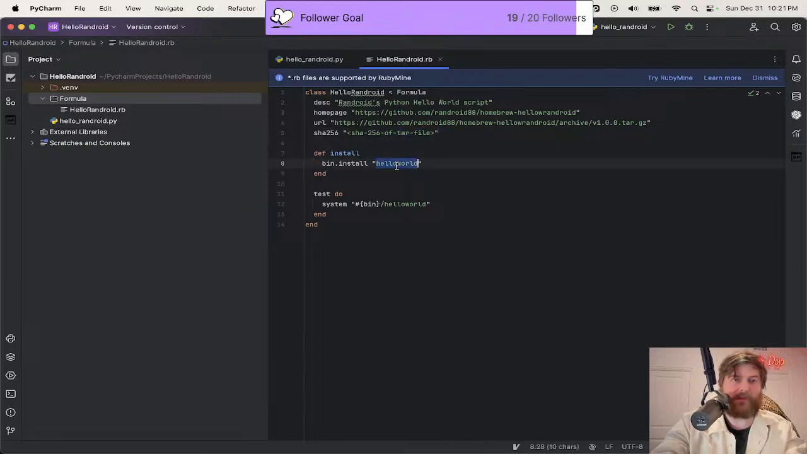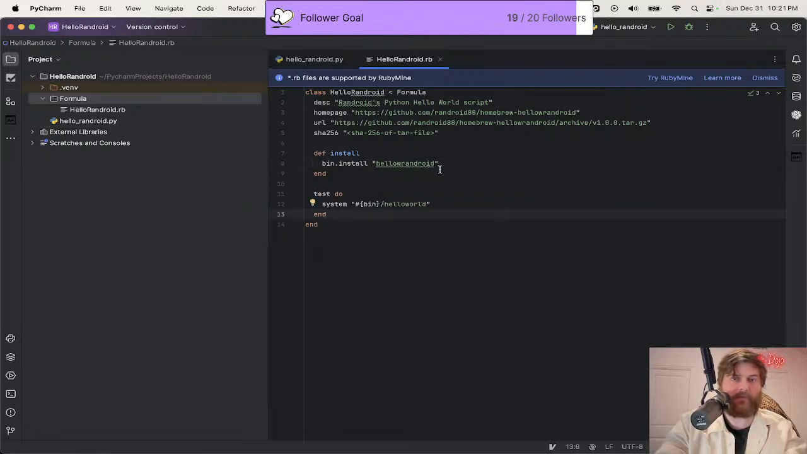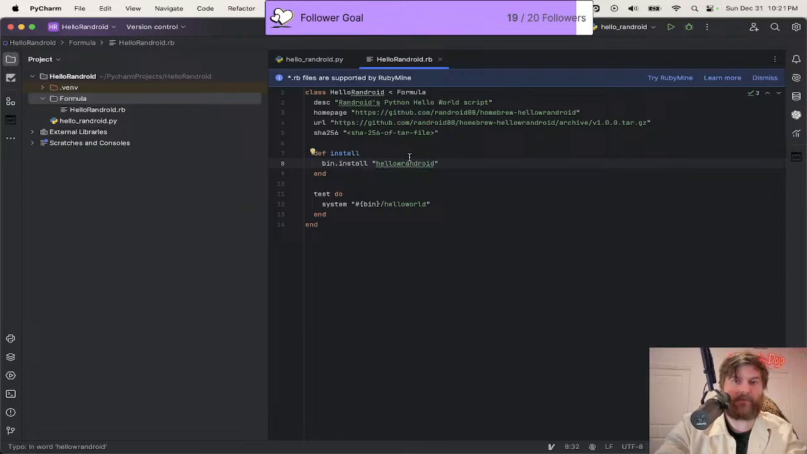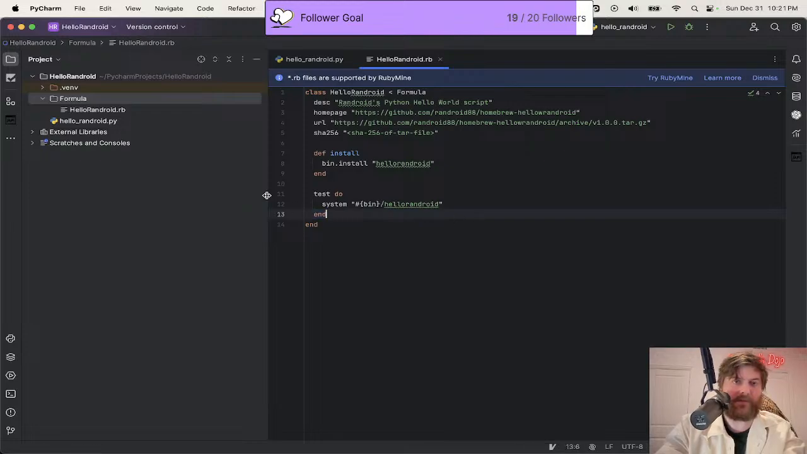Okay. Hello Randroid. This doesn't have any underscores. How's this going to work? Hello Randroid. I always had a W there. It's like I'm ready to type bin hello world, system bin hello world, hello Randroid. I always do that. It's so crazy. Alright.